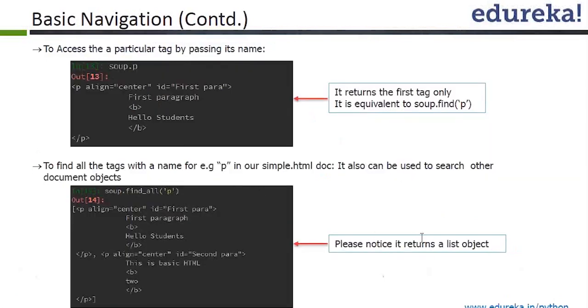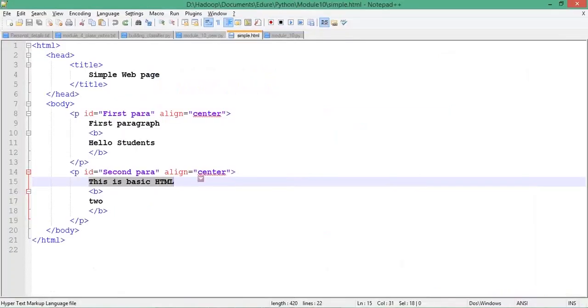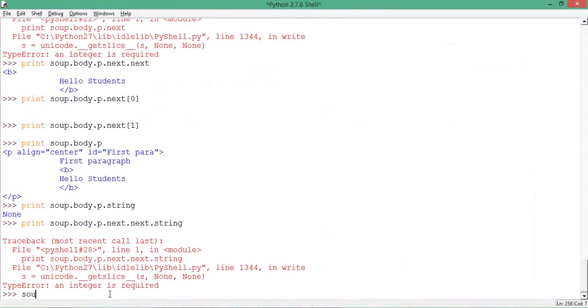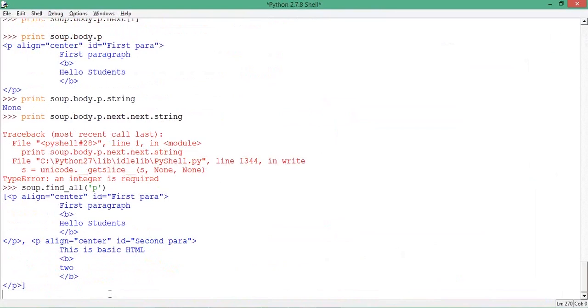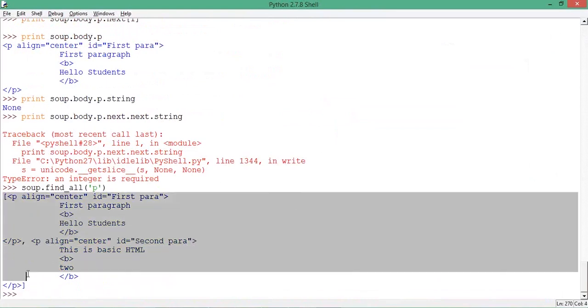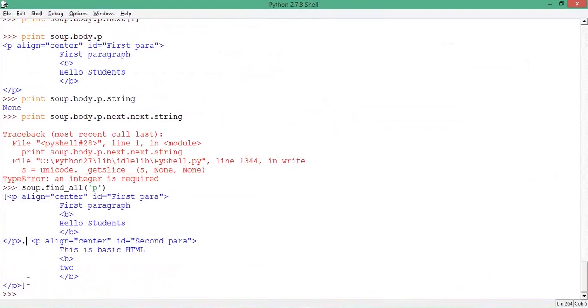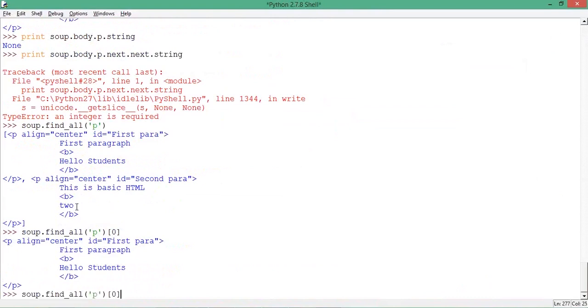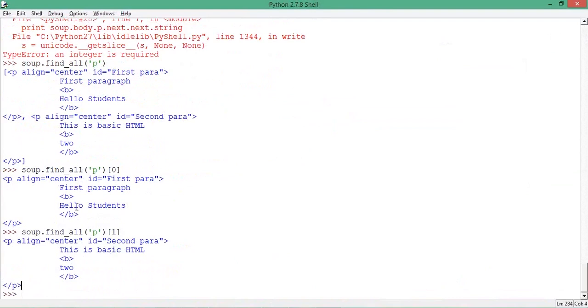If you look at this here, if you say find all of p, it's returning a list object. When it returns a list object, how do you browse through it? It is with list index 0 or 1. So if I say soup.find all of p, now you see this list object, separated by commas here. Now if you go beyond this index, it will be an error.